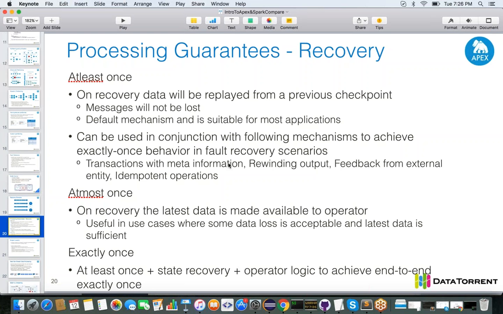Exactly once. Now let's take a look at what exactly once really means. You're reading from an external store, let's say a file system, and you are in the middle of reading a file and your operator goes down. You have read 1,000 lines of the file and you don't want to read those 1,000 again. You want to start from the 1,001st line of the file. This is exactly once semantics. Apex gives you the ability to do that.